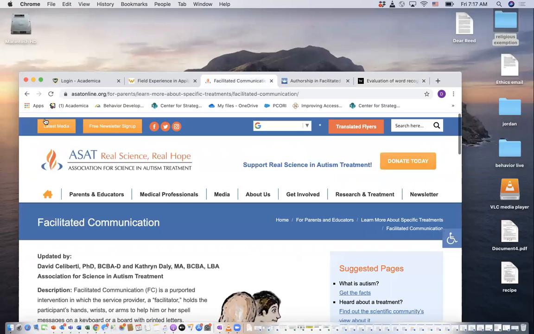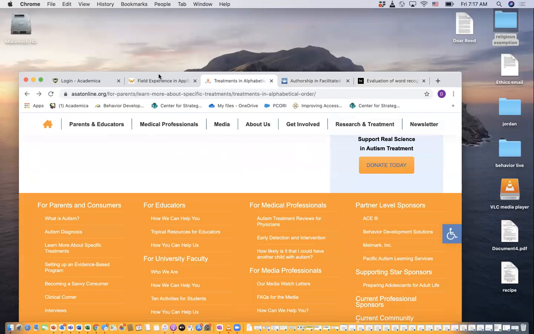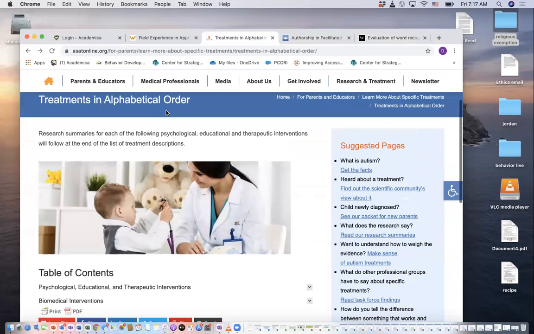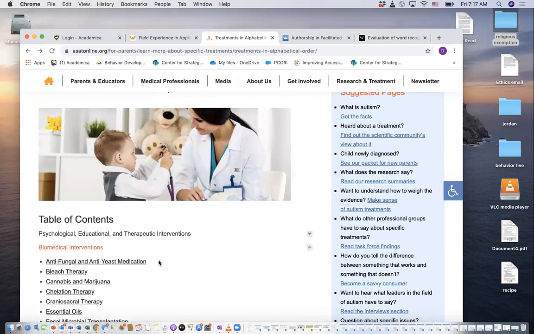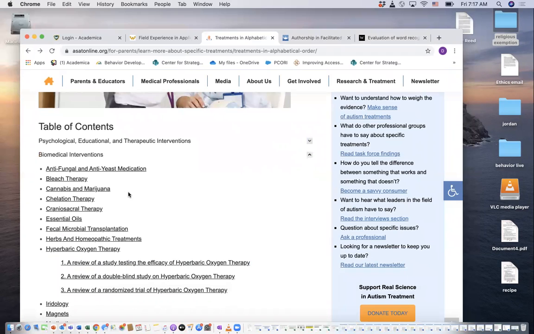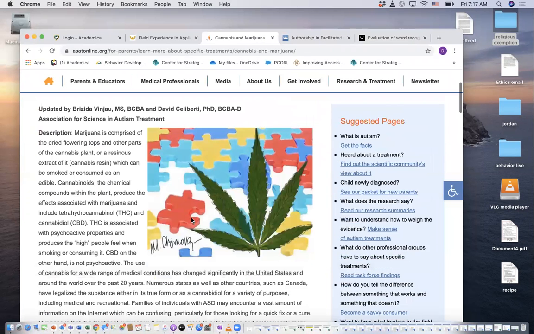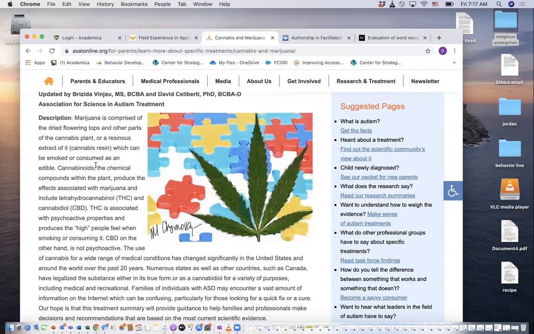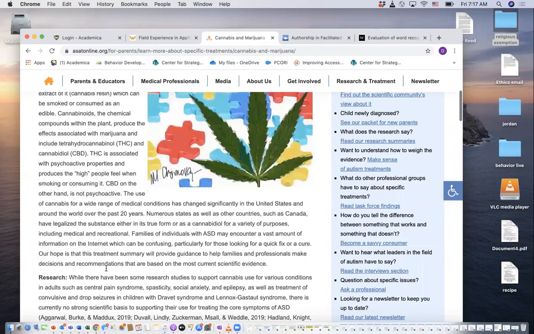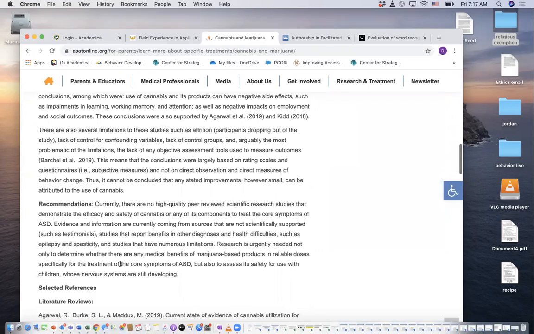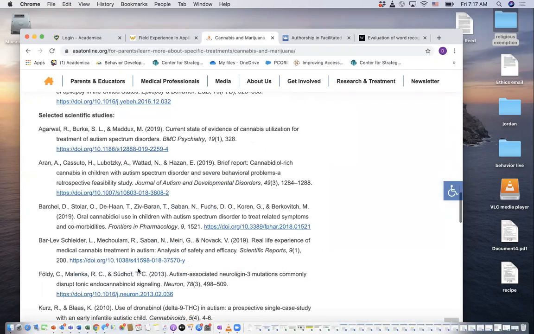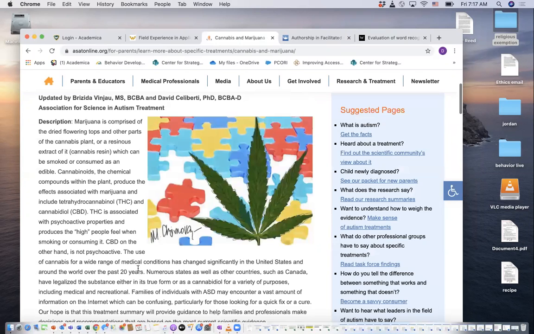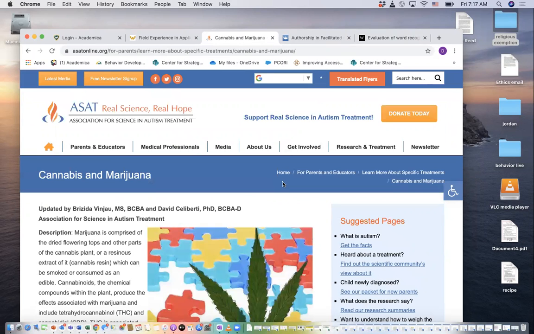If we go back to our main list, we can also take a look at, there might be biomedical interventions. So for example, cannabis and marijuana has been something that people are talking about quite a bit with autism. So if you want to know about this particular intervention, same thing for all the biomedicals. It gives you a description of what that is, and then some recommendations and some literature associated with that. So this is how you would search for a variety of different treatments. They do pretty much keep this up to date.